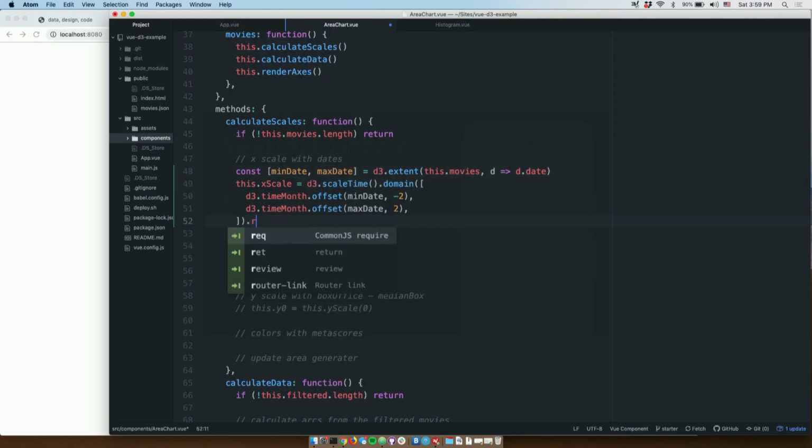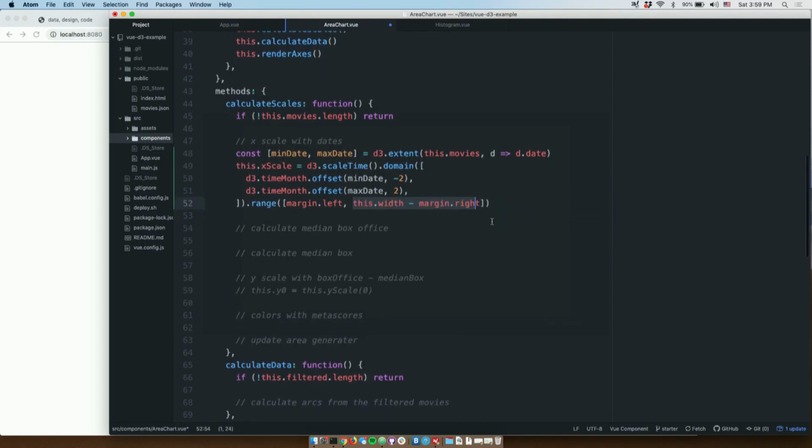Thank you so much. And then I want to map the minimum date to the left side of my visualization and the maximum date to my right side. And so what I'm going to do then is I have a margin object defined up top. I'm going to say margin left, and then I'm going to say the width of my visualization minus margin.right. So my min date to my left and my max date to my right.